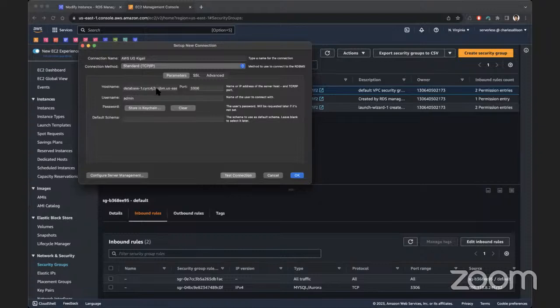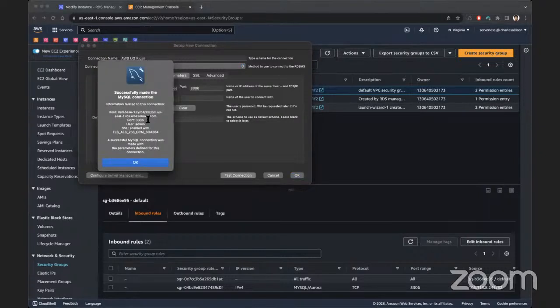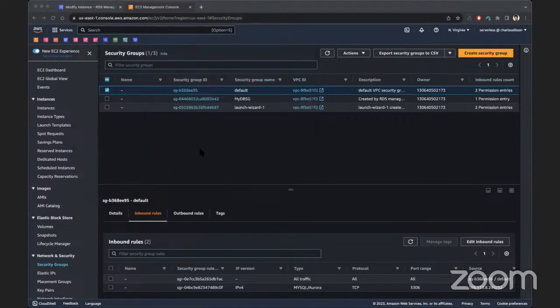Apparently the host name is correct, the username is correct. Okay, so we've been able to connect. Can you see that? Yes. So we've successfully made the MySQL connection. So we can now okay it.